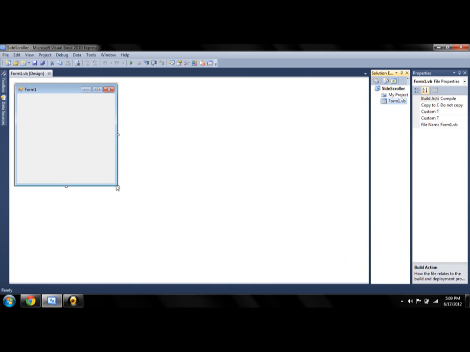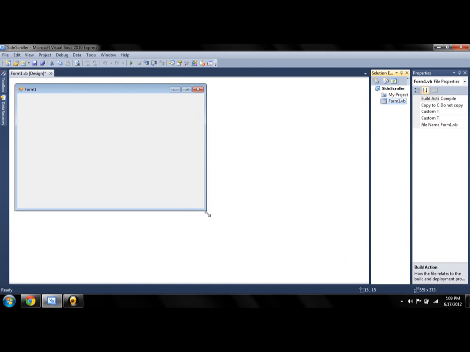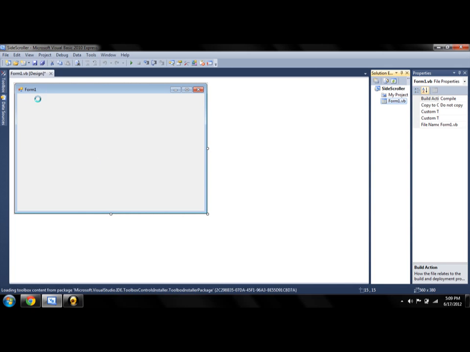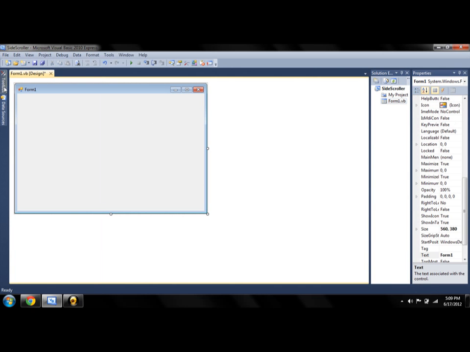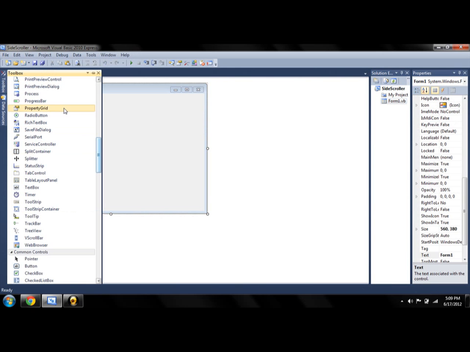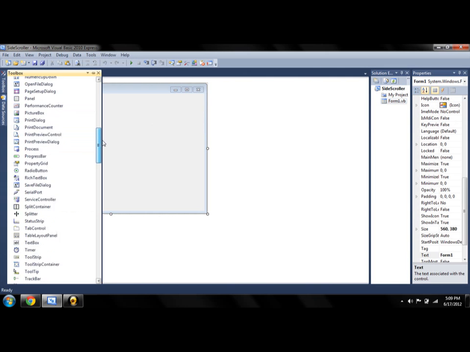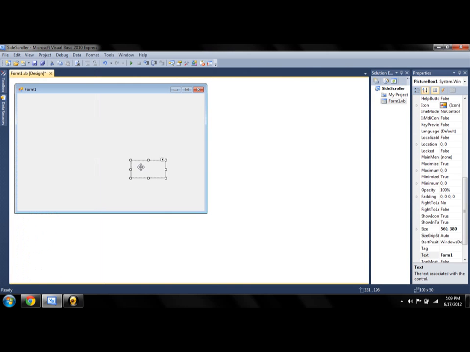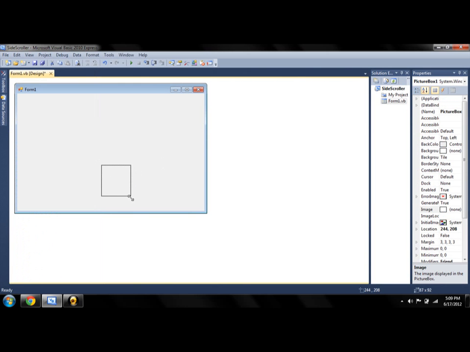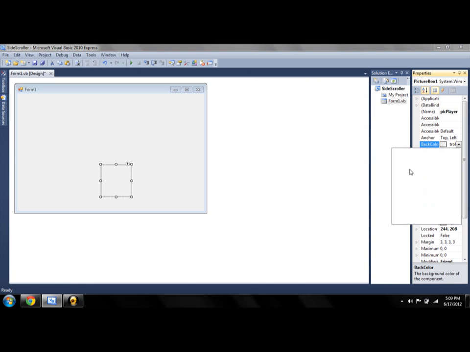All right. So when you start, make your form. We want it relatively small. You can have it big, but for this tutorial, we're just going to keep it small. It's a little easier to work with. First thing you want to do is make a picture box. That's going to be your main character. That's what you need to do in almost any game, make a character. We will name him pick player. Set his back color so we can see him.